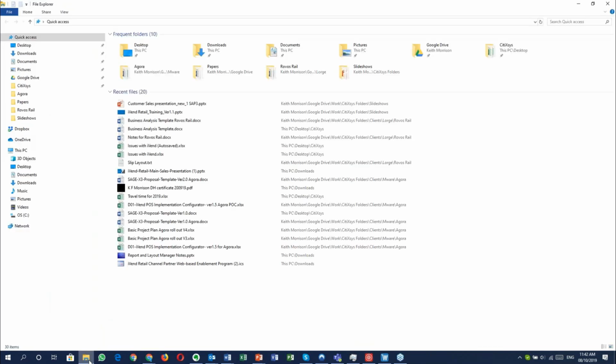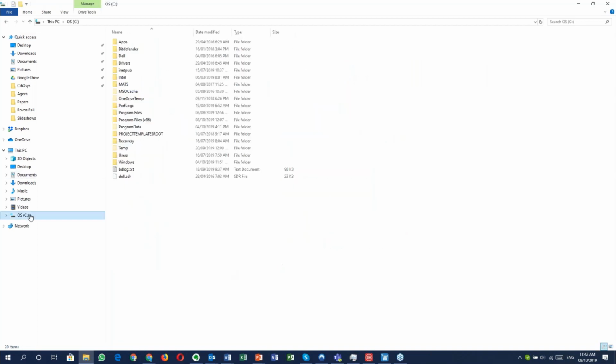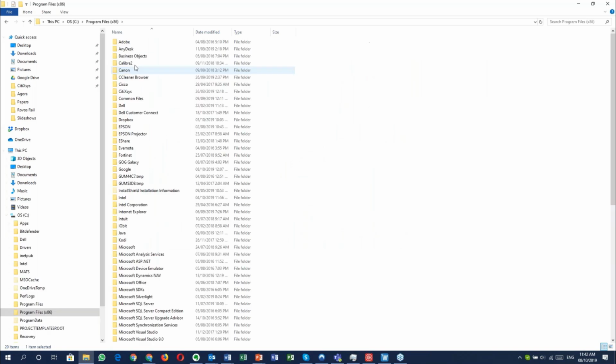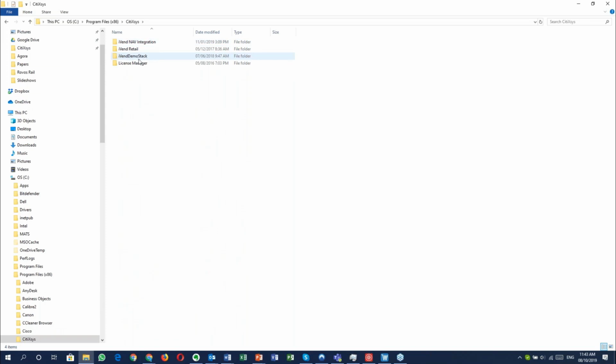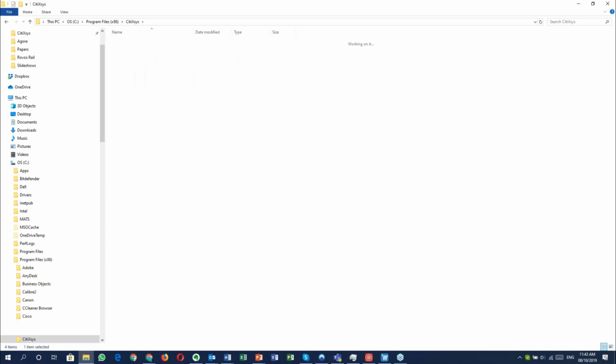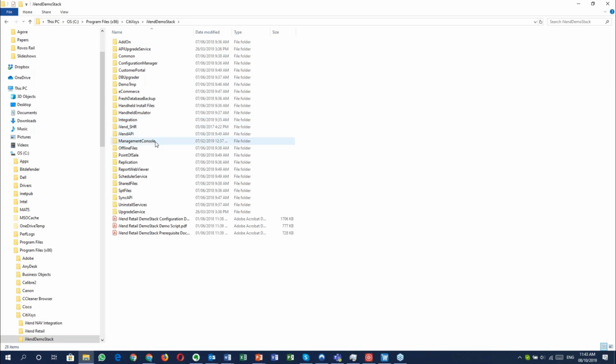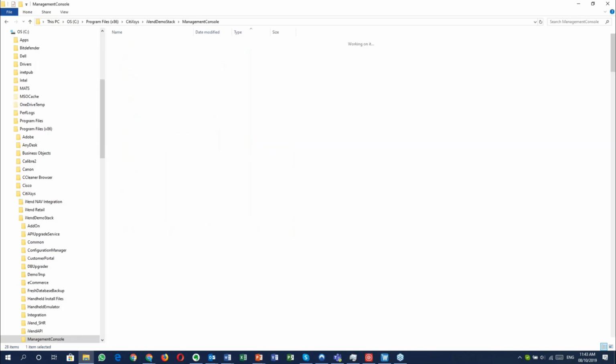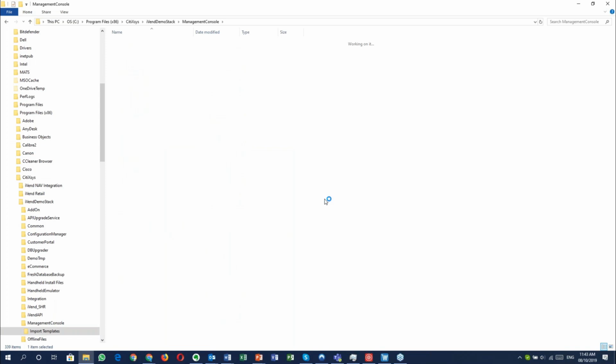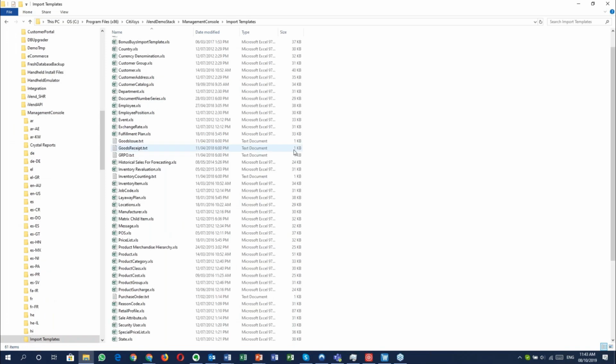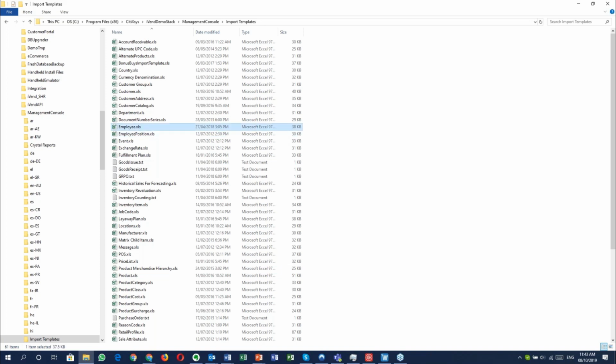If you want to go and import stuff in, there are specific templates you can use. To find them, you go to your C drive, you go to Program Files, you go to, where is it, City Access, you go to, well, in my case, it's iVend Demo Stack. In production environments, it's iVend Retail, but you open that up, then you go to your management console, then you go to import templates, and there's all your import templates. You can open those up, and then you can go and get them imported in.